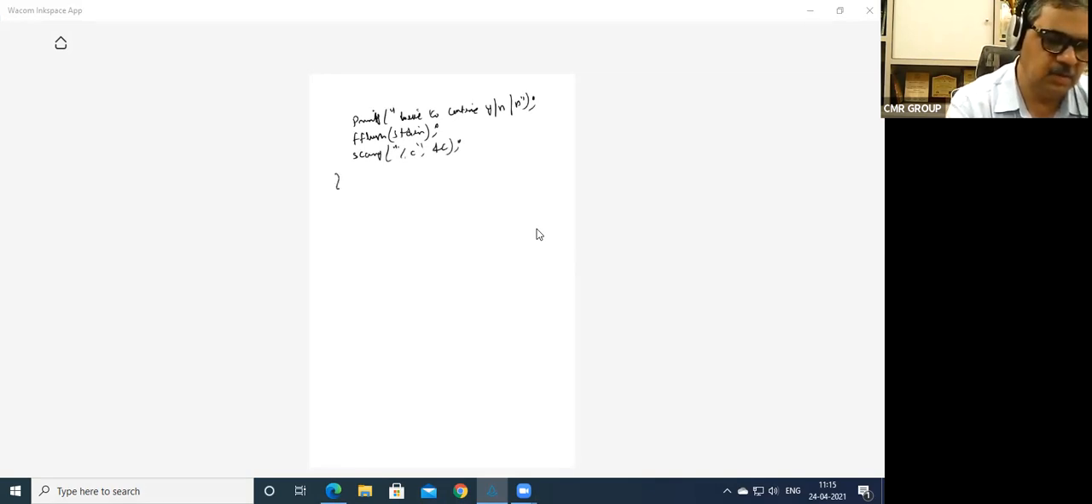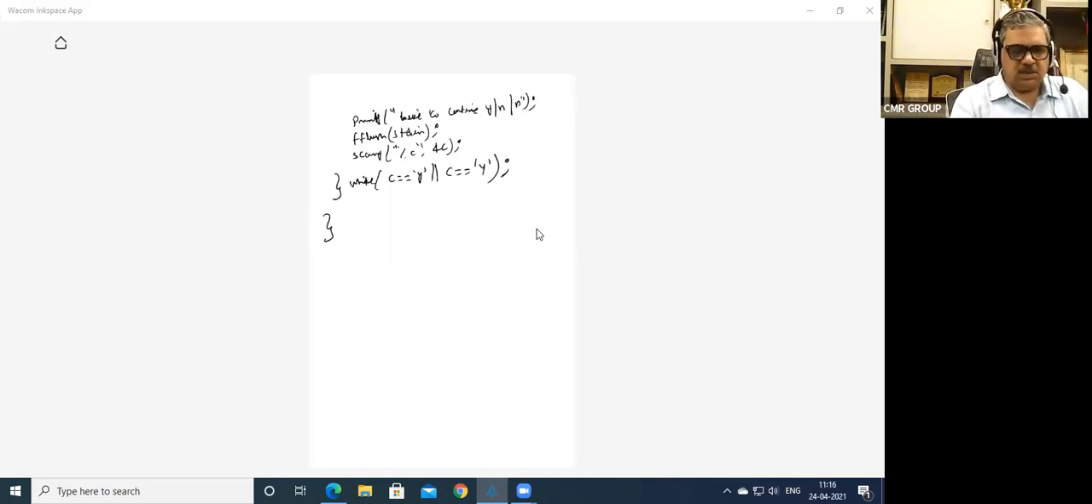Now close this while loop. While c is equal to y or c is equal to capital Y, close the loop, and close the function. So this is your circular doubly linked list function of deletion. Right, so now let us go for the display. Display is same as before. There is no change in the display.